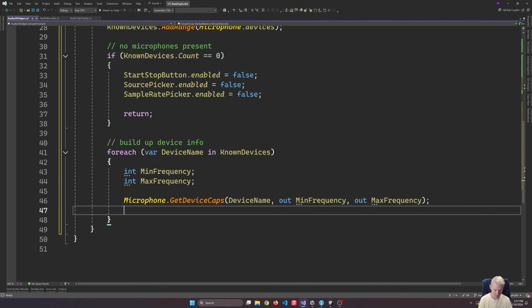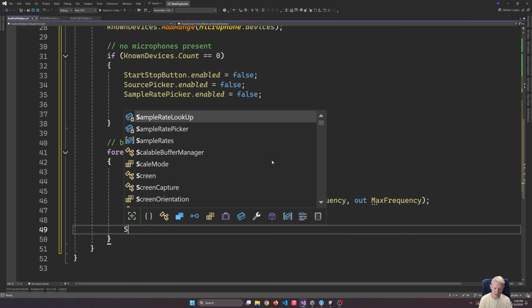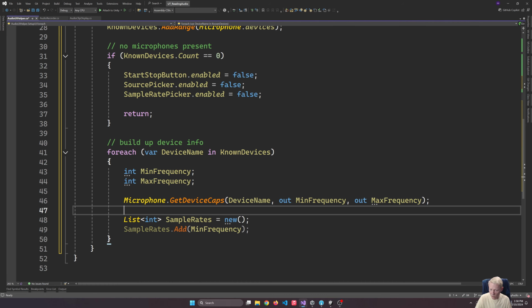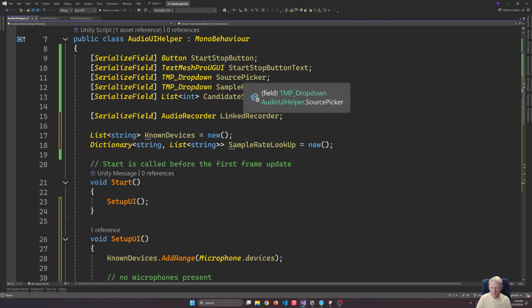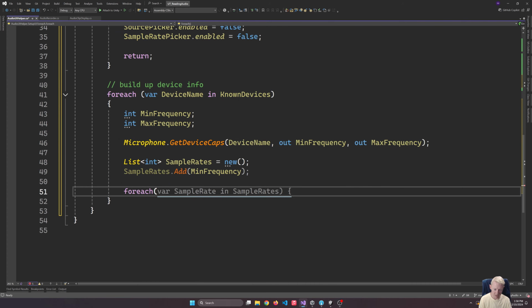Then I want to turn that into something I can populate into the UI. So what I'm going to do is have a list of integers for sample rates. We knew that. I can automatically add in min frequency, because that is always going to be valid. But then I want to look at adding in these additional ones that I had of the candidate sample rates. So what I'm going to do is for each candidate rate in candidate ones.